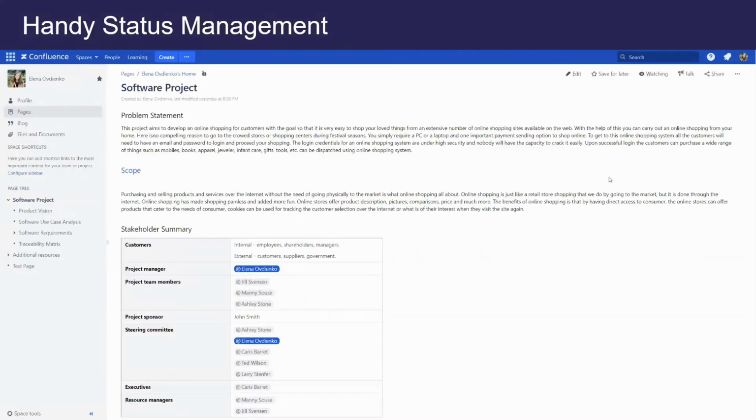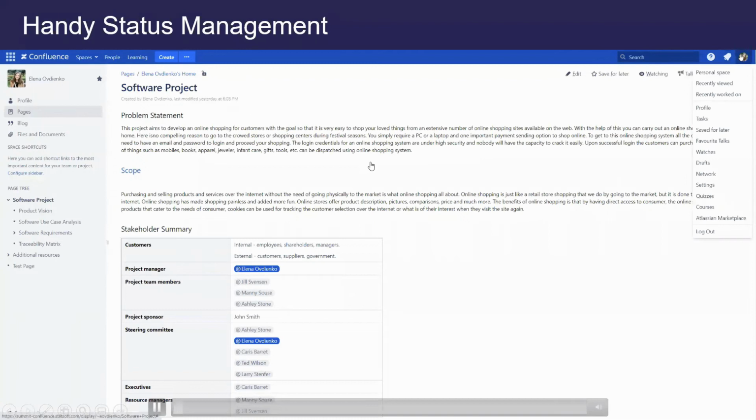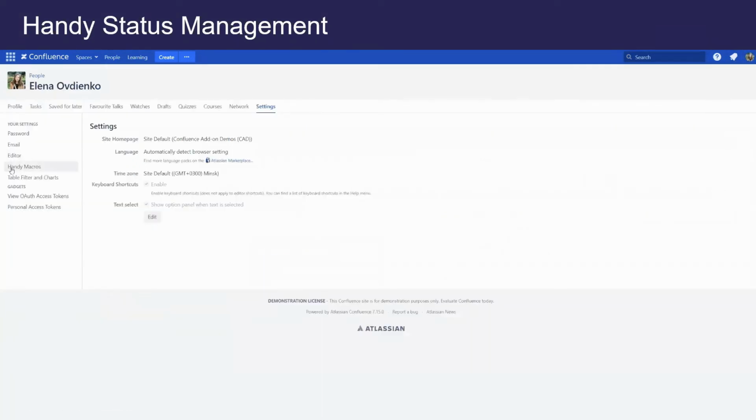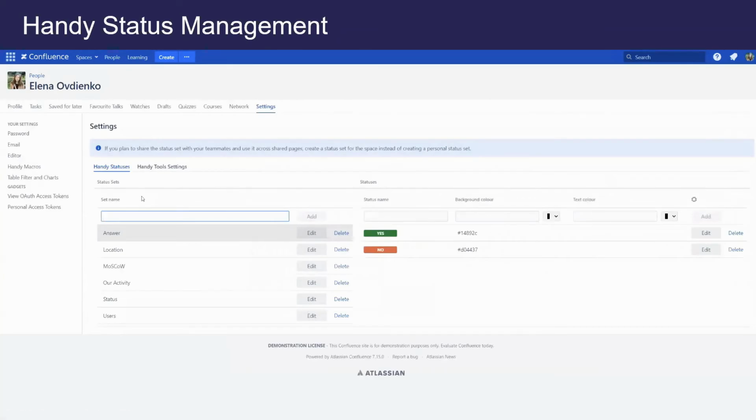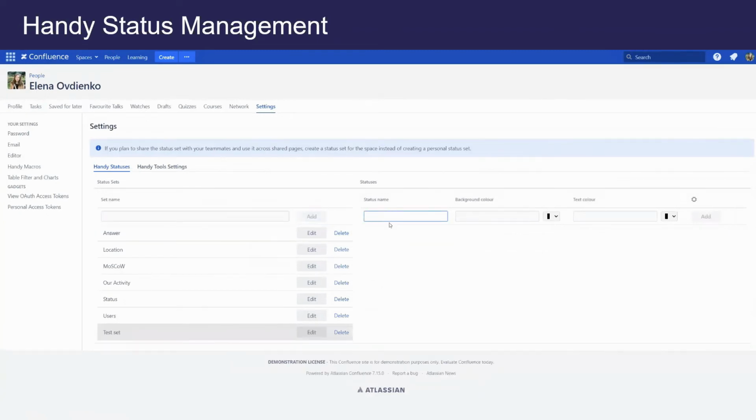Handy Status is managed easily, and even an inexperienced user can create their own status sets in a few minutes. I'll show you how a personal status set is created as an example. So you navigate to your settings, choose our Handy Macros app. Here you create the sets that you need. You enter some status names.